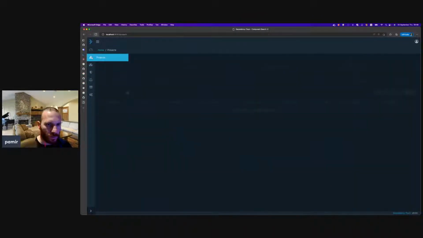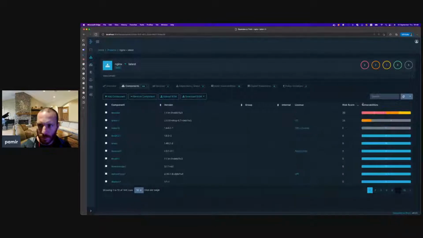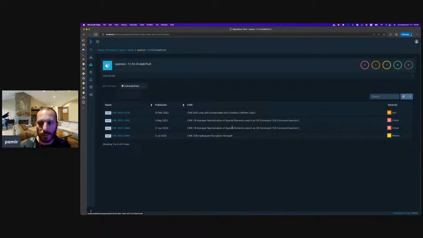So projects, I have the Nginx. Let's look at the Nginx vulnerabilities, components. So let's look at these risk scores. So basically, if I use this one, I'll have these vulnerabilities. If I click OpenSSL, and yes, I have this vulnerability.